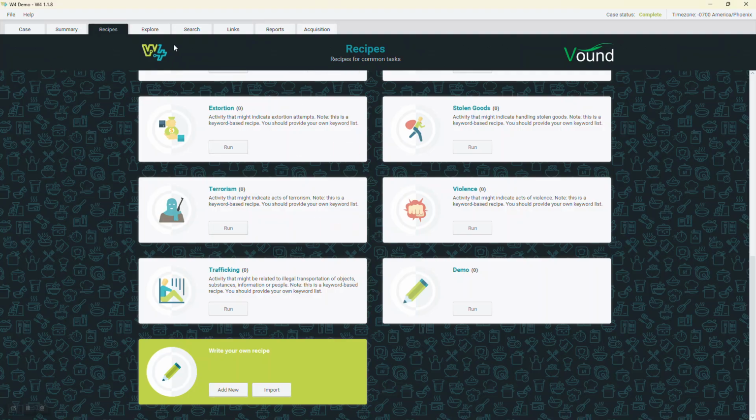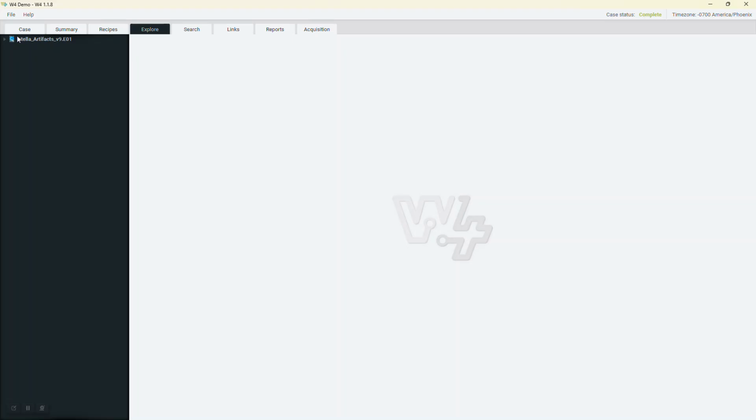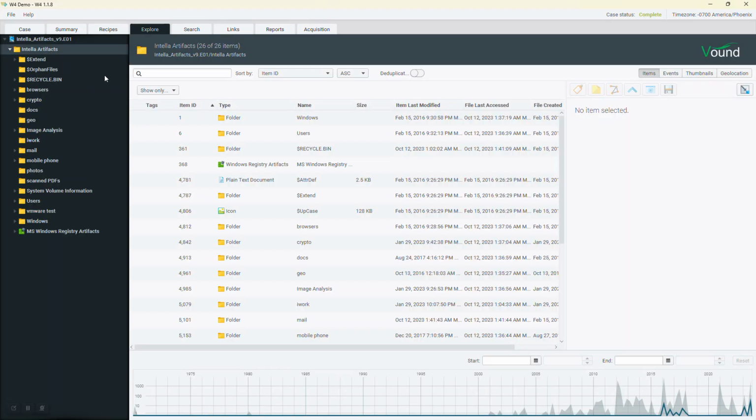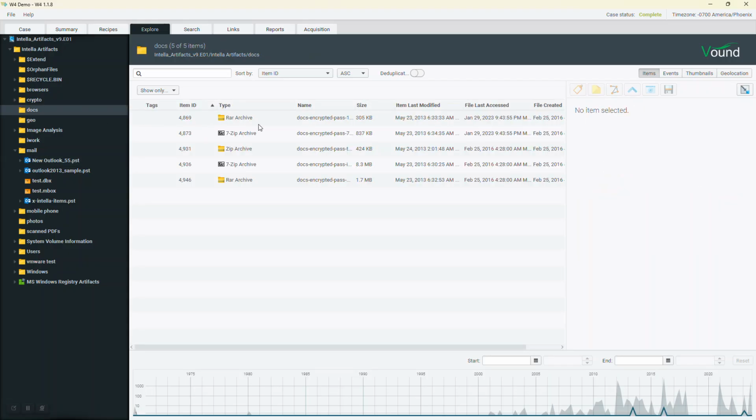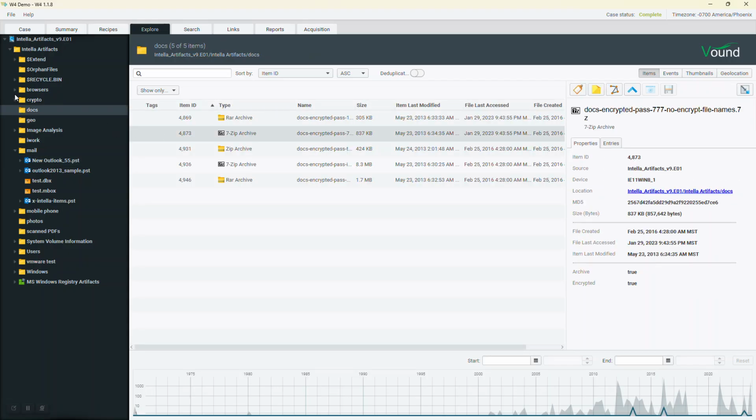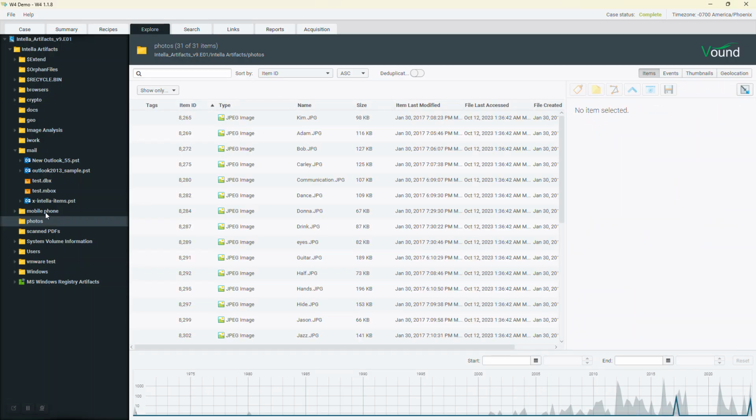Moving on to the Explore tab. This tab allows you to explore your different evidence. You can break it out into different folders here. If I want to look at documents, I can do so. If I want to look at different media, I can select this photos folder.